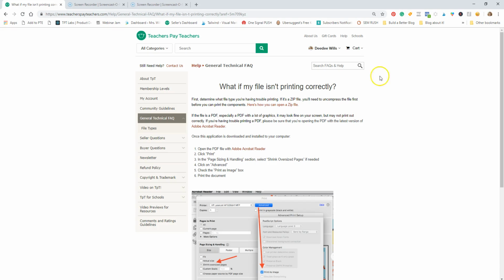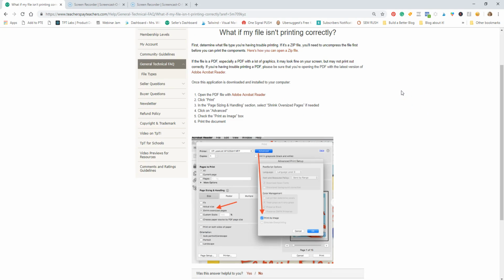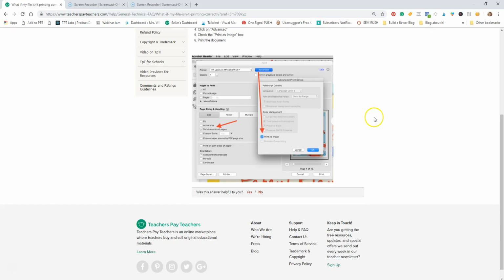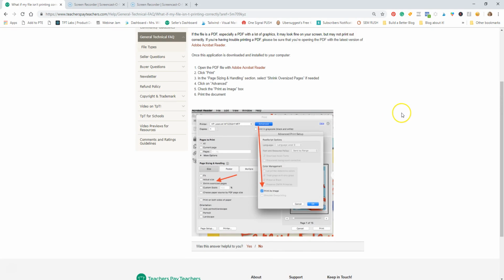And then here are some great tips as well on getting it to print correctly. If you go down, you can actually print that as an image. You can also change the image sizes in this printer setting, which makes it really nice. So if you want to have 2 to a page, or 3 to a page, or 5 to a page, you can do that.